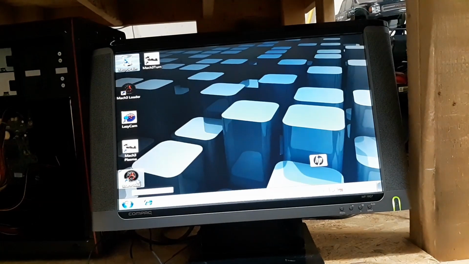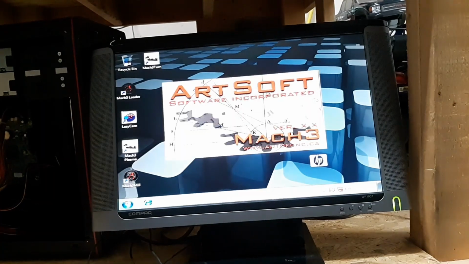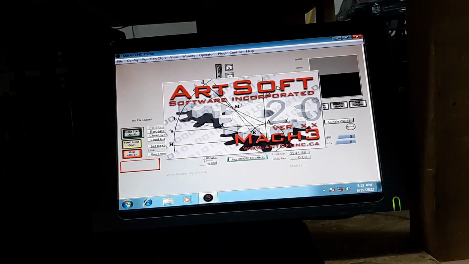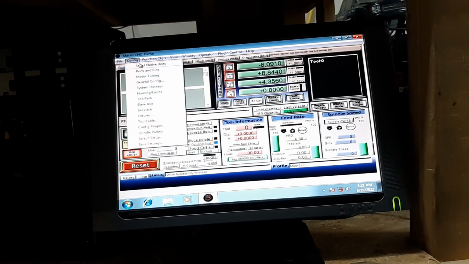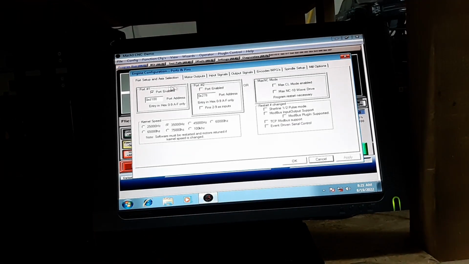Alright. So we're going to go into Mach3. In this case we're using the mill one. I'm going to go to Configuration, Ports and Pins. And in this address it's going to have, I think it's like a 273 or something in this port address. You're going to want to put that D100 in there, because that's the port address. You're going to want this on 35,000 Hertz, and then you would hit apply.